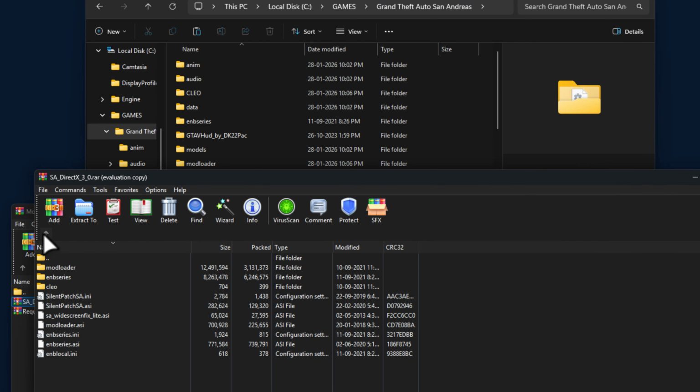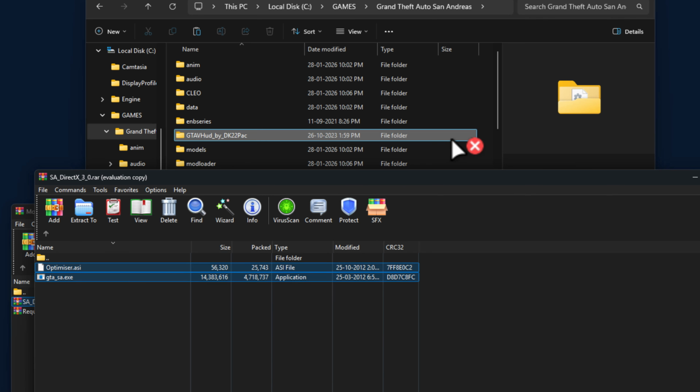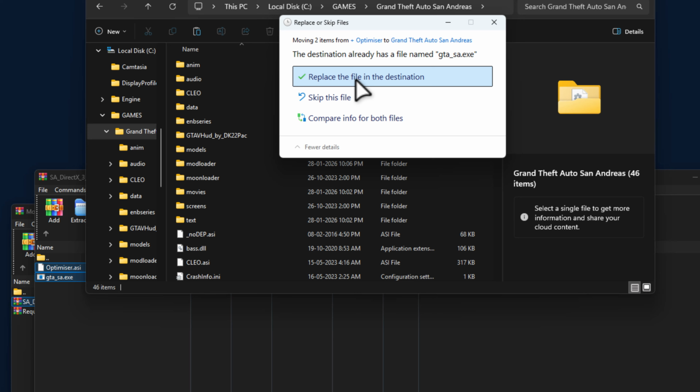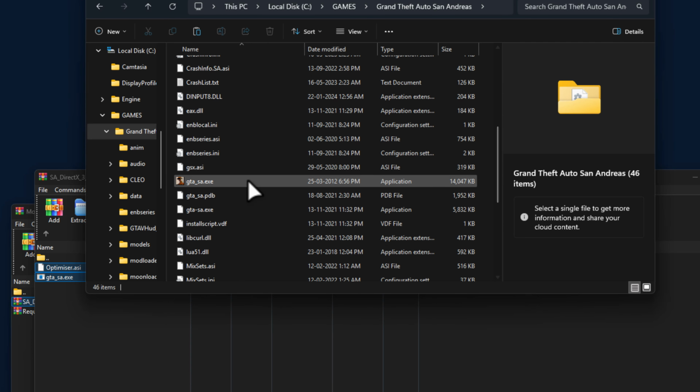Once it's done, go back in the mod folder, open the optimizer and drag and drop these two files inside of the game folder. Replace the files in the destination. Now you can launch the game using the GTA San Andreas.exe.